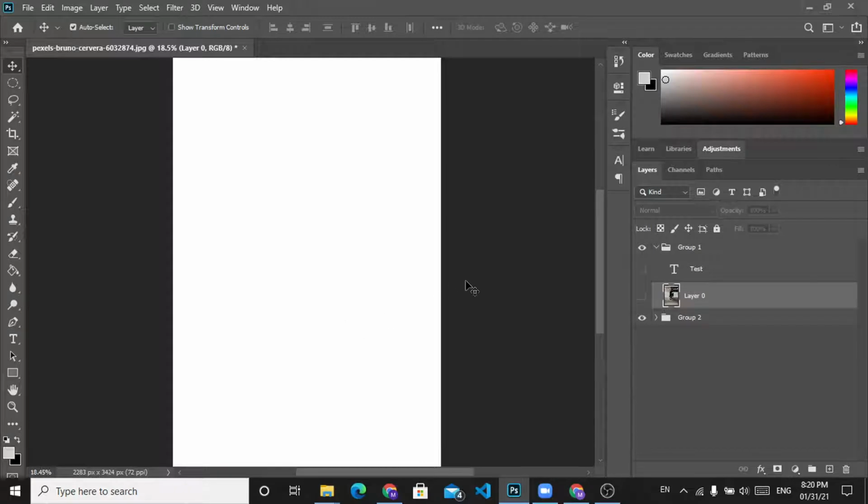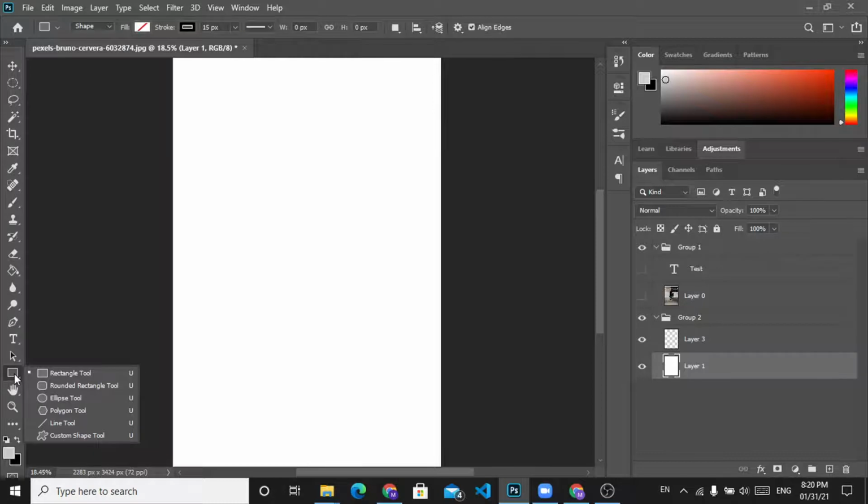Open Photoshop. As you can see, this is an empty layer. Just click on the layer. Here, as you can see, this is the rectangle tool. You can also double click on it, click and hold like this, and then choose rounded rectangle.